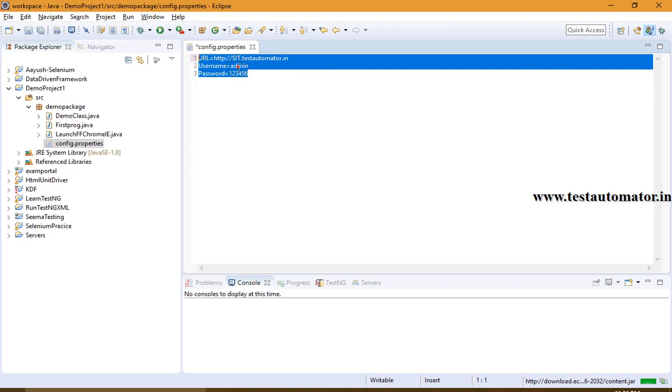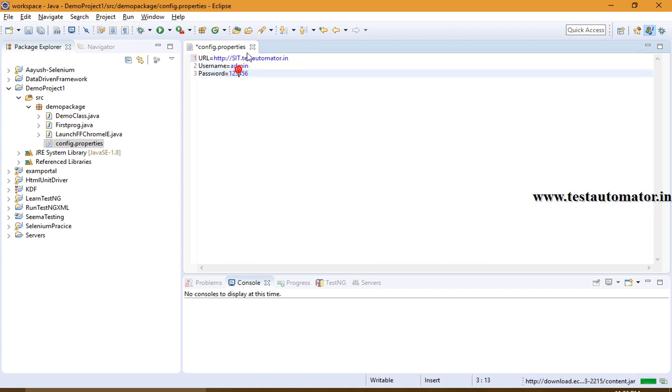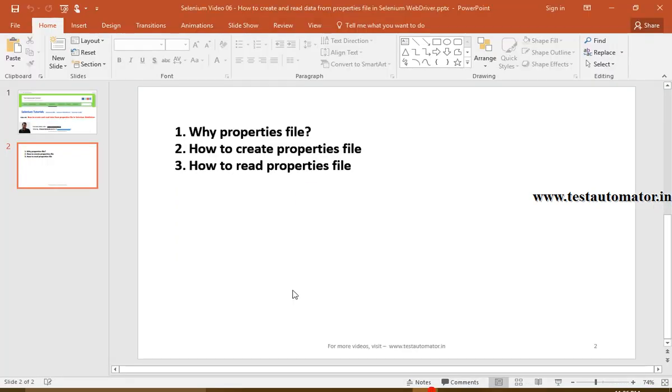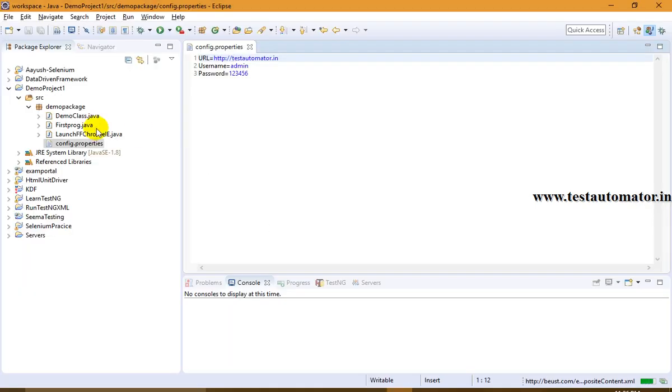So here we can create a properties file. So this is how we can create a properties file. Okay, so let me delete this. So I'll just keep it as testautomator.in and I will save this. Right, now I have created a properties file. Now let us see how to read this properties file.